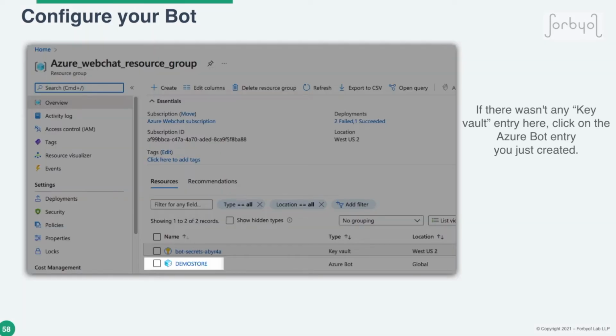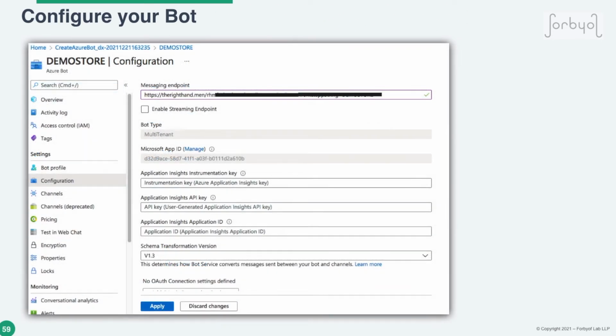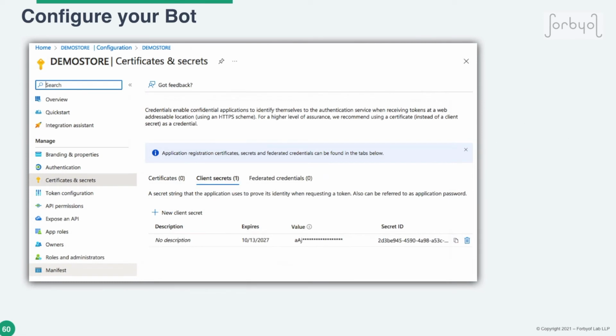However, if you did not find the key vault entity earlier, just click the Azure Bot entity you have created. You'll end up in the configurations page of your Azure Bot. Click the Manage link on the App ID field. This will take you to the Certificates and Secrets page. Within the Client Secrets tab, you can create a new entry. Click the New Client Secret button now.